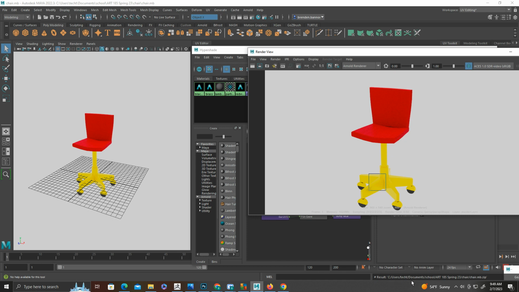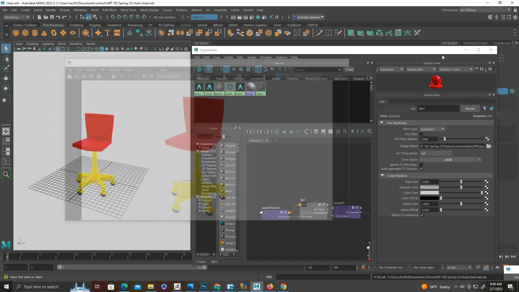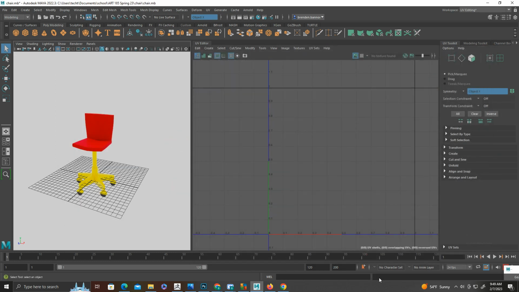And you can see the result that it creates here on the bottom, this status bar. If I close this and I close out the Hypershade, I can see it right here on the bottom. Basically, you can see where the file is saved. Users, Documents, School, Art 185, Spring 23, chair.mb, right? That's where I've saved it. But also there is a zip file. It's called chair.mb.zip. And that zip file is what I want to turn in.